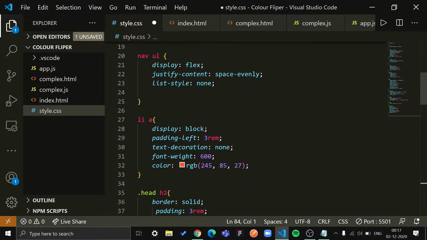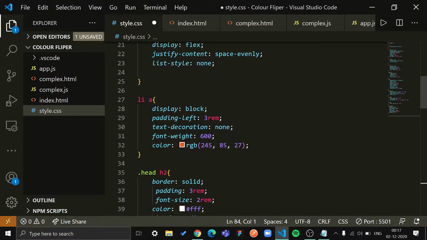Same way, we have coded our nav UL, which has a display of flex and it has a justify content space evenly. It has a list style none. So now we will not be having any style like dot or any bullet for the list.